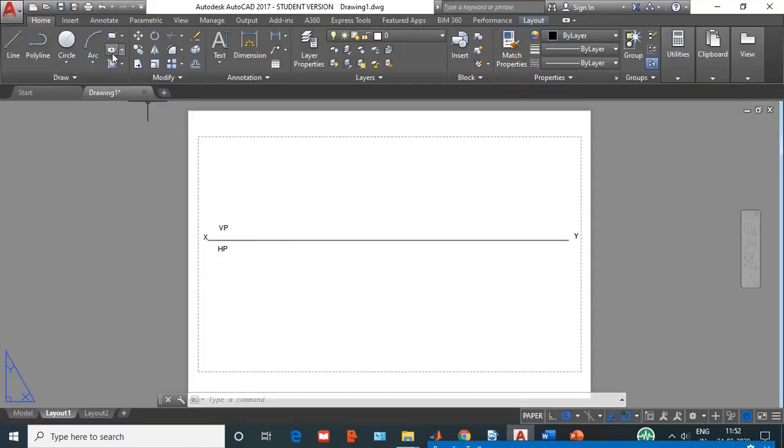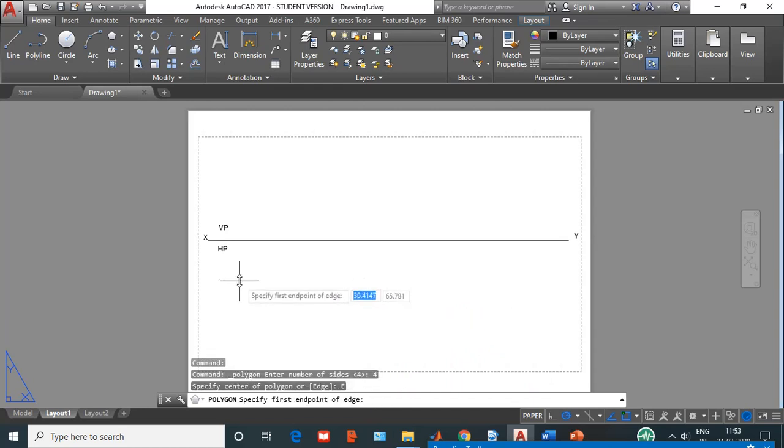I'll be using the polygon option to do that. I'm taking polygon. Here the number of sides is 4. Enter, and after that you need to select the edge option from the command prompt. Click on edge, then you start drawing this. Make sure ortho is kept on. Press the function F8 key.